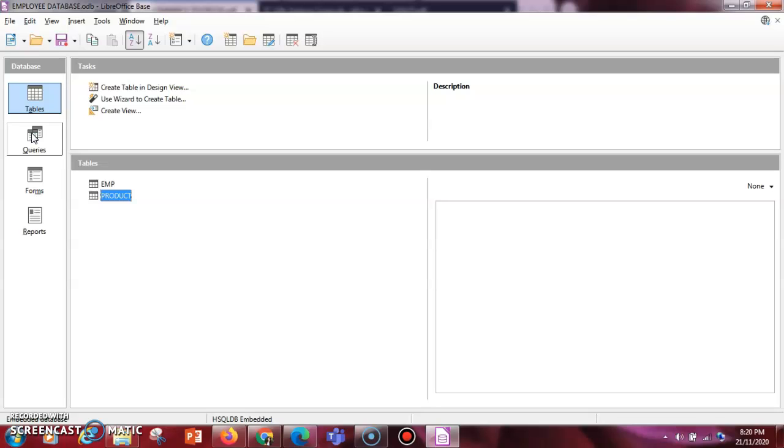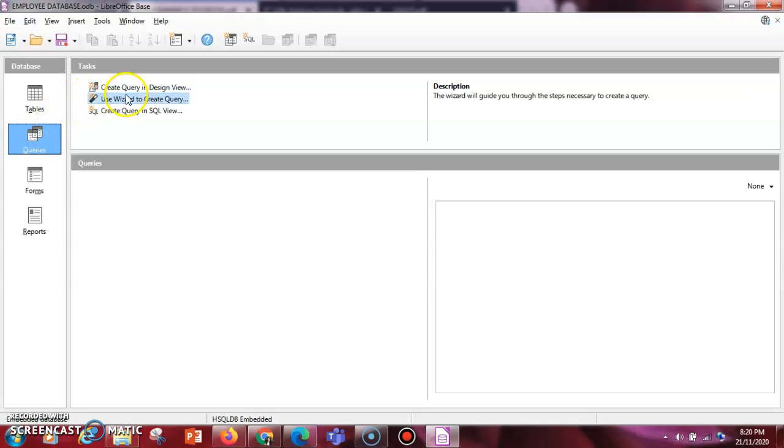Now the next step is to make a query. Okay, so to create a query, first of all select the queries, which I have already selected, highlighted with a blue background. After that you have to use the wizard to create a query. So this is the second option here in the tasks. You just have to click on it.